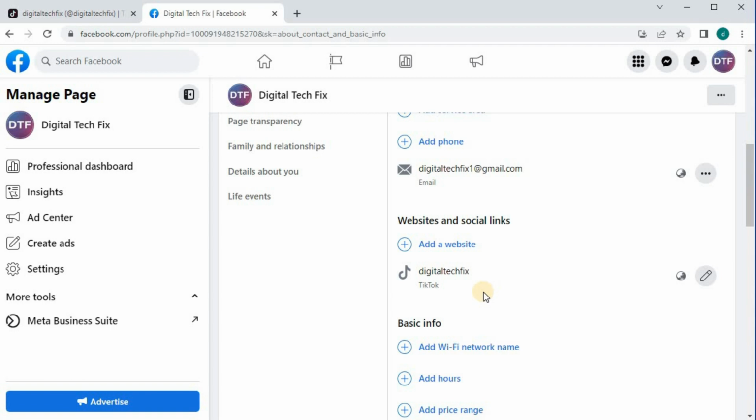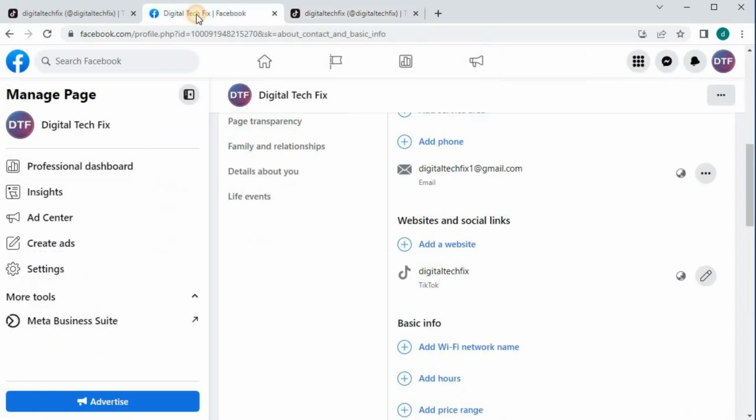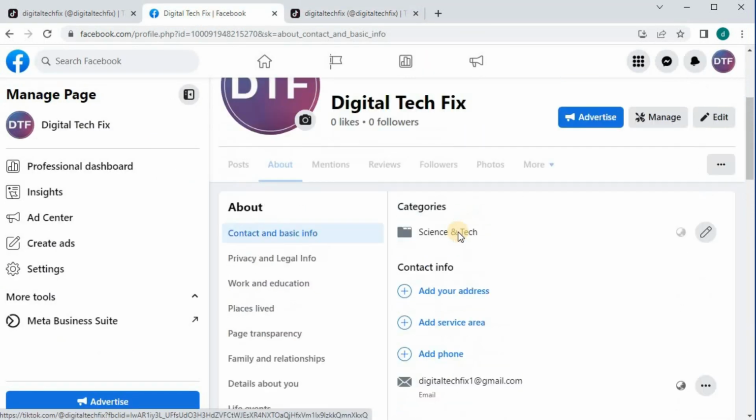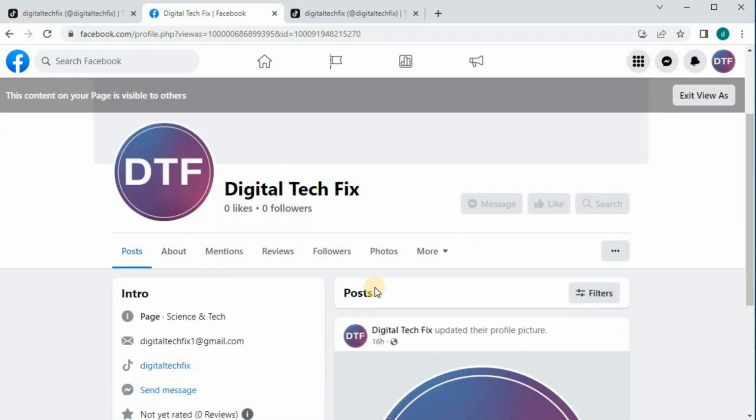Let's check to see if the link is working. Okay, it's good. Let's do another check and see how our page will look to a visitor. There's our TikTok link at the top of our Facebook page. Let's click on it to see if it's clickable.